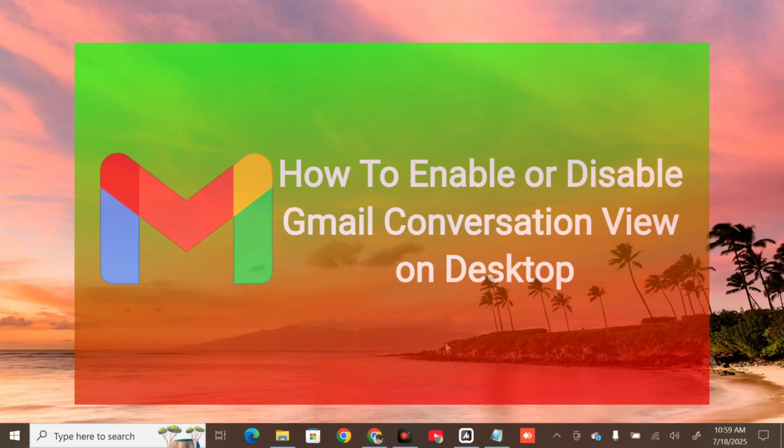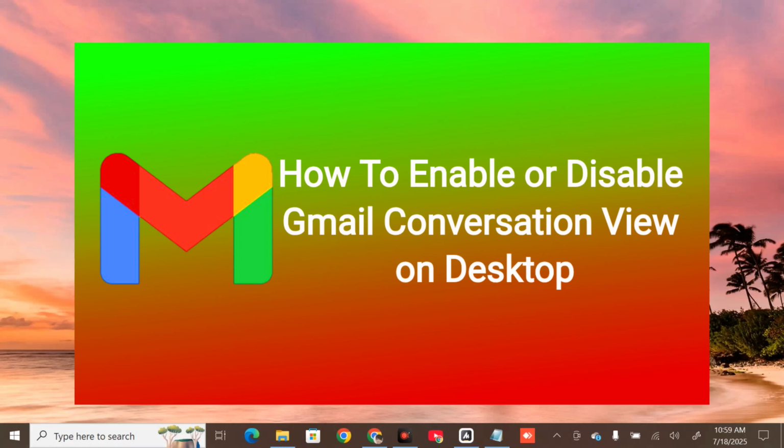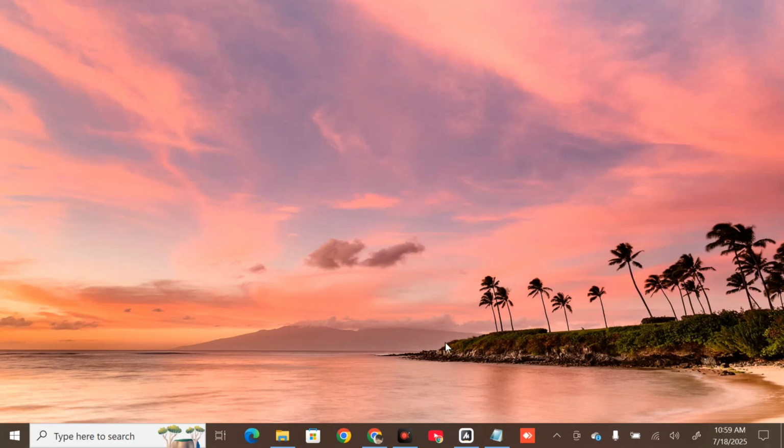I'm going to show you guys how to enable or disable Gmail conversation view on a desktop PC. A quick info about Gmail conversation view on desktop: it groups related emails, replies, and forwards with the same subject line into a single chronological thread, making it easier to follow the flow of a conversation. If you want to turn Gmail conversation view on or off on your desktop, we'll show you a quick way to do that. So stay tuned and let's get started.